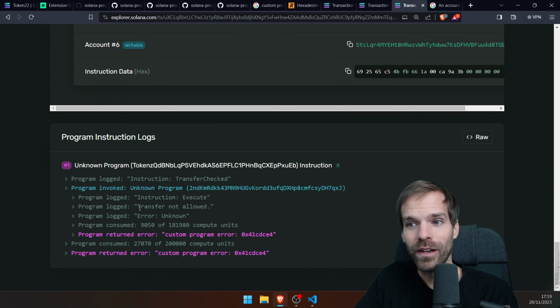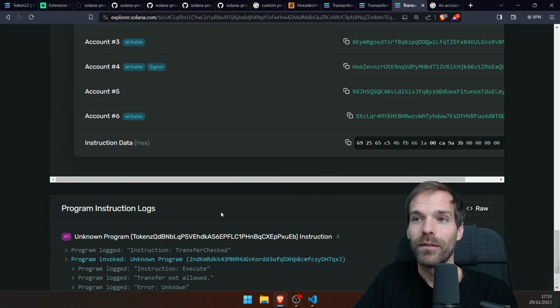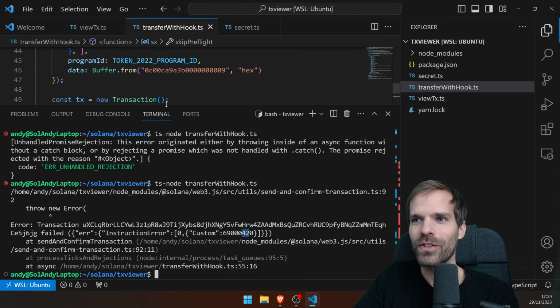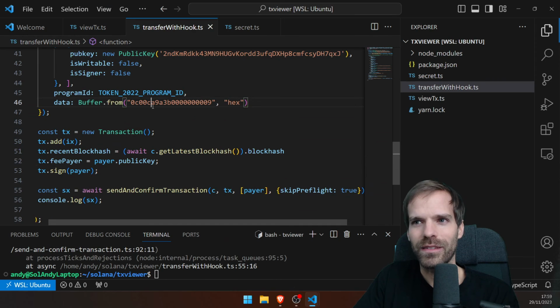Like we see here, transfer not allowed. I'm transferring too many tokens, because I made that arbitrary rule that I can't transfer that many. So what do we need to do? Well, transfer fewer. So we gotta change my script, and it's in here.